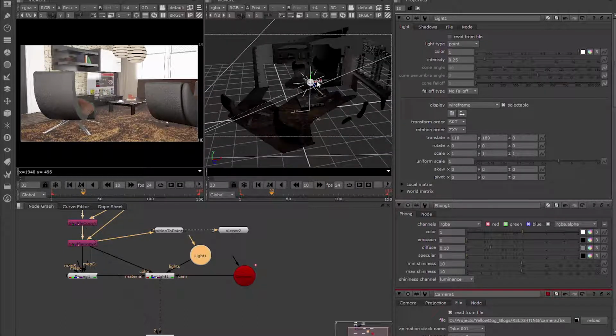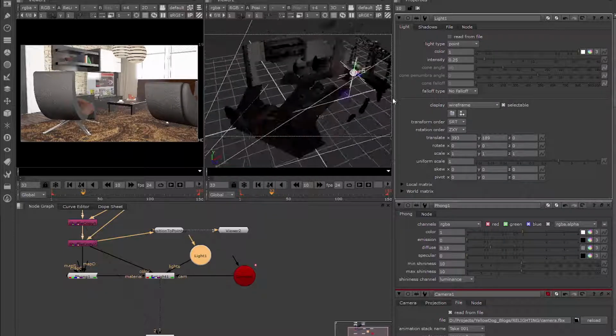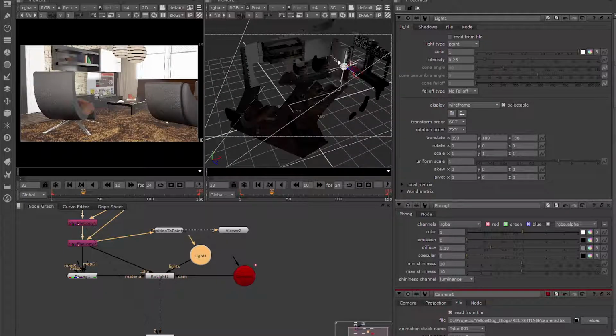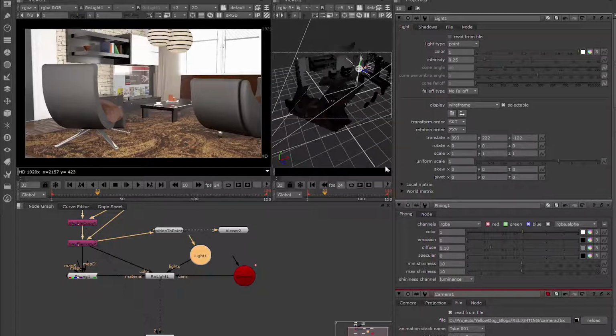So let's say we wanted this far corner to be a little bit lighter. We can now just move the light and position it, and it will affect the scene accordingly. And obviously you can still change the intensity to match your needs. So if we move this intensity slider, you'll see that affecting the scene accordingly.